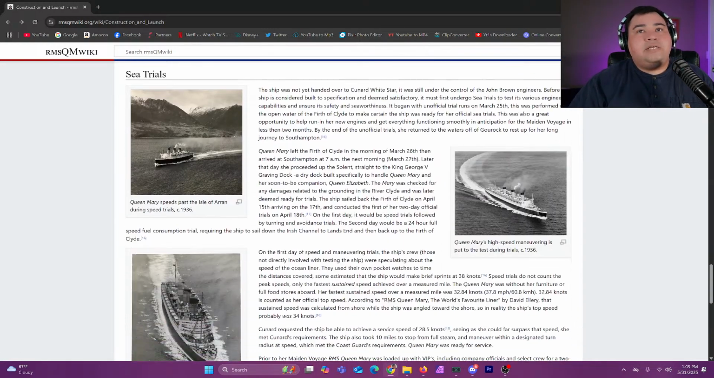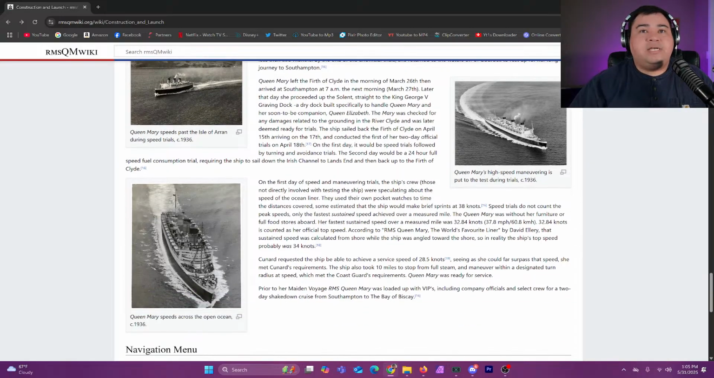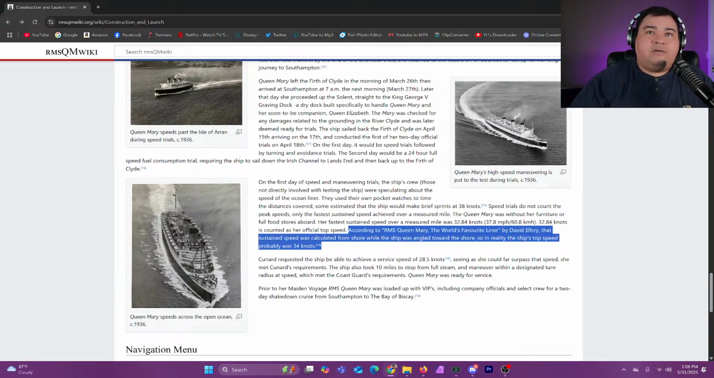And sea trials, the sea trial story is really interesting. We often talk about how SS United States could go 38 knots, right? But more importantly, how during SS United States' maiden voyage, it went just over 34 knots, and that's how it captured the blue ribbon from Queen Mary. But if you can believe it, it's actually believed that the real calculation for Queen Mary's speed during her speed trials was actually 34 knots, not 32.84, the way it's often believed.